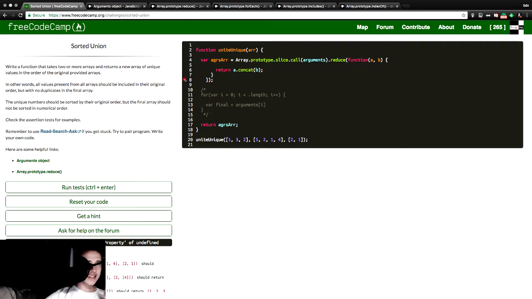Return A, concatenate B. Inside of B, we do dot filter. Another method. Topher getting cheat codes in chat. Yeah.